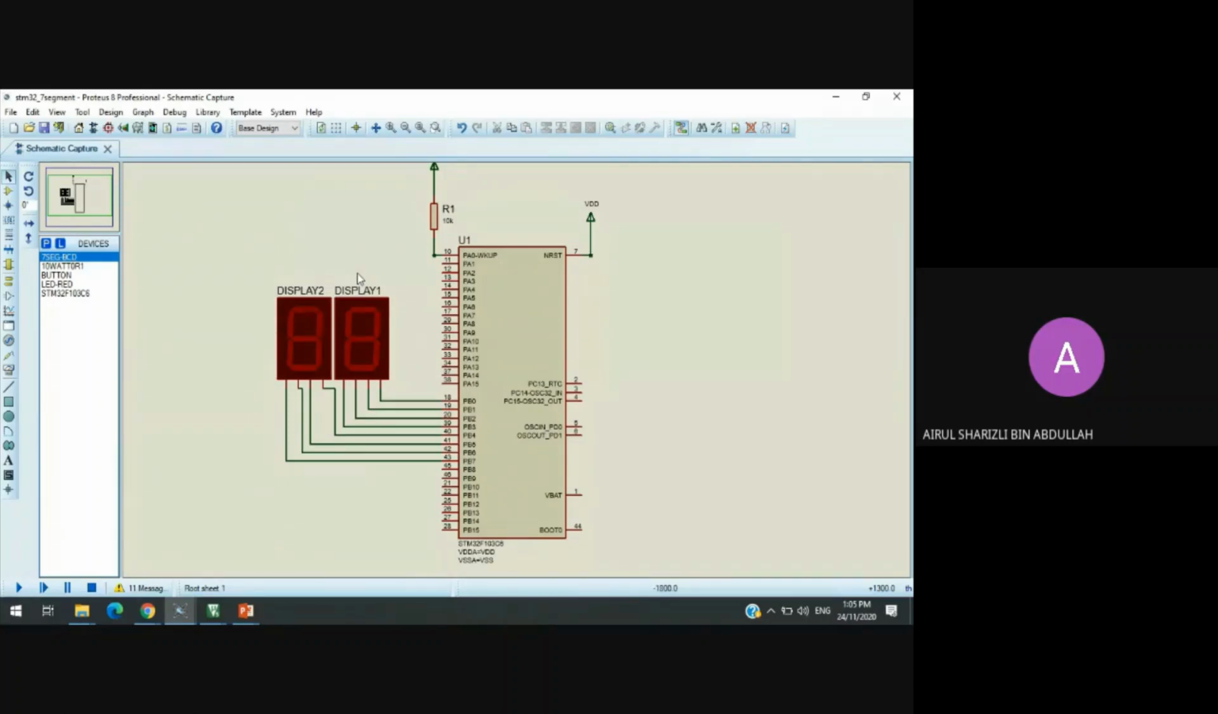A simple program: how to write a program to just count up on a seven-segment display. This is display two. So we want to count up, the first display and second display, from 0 to 9. So it will become 10, 20, 30, 40, 50, 60 and up to 90 and then back to 00.